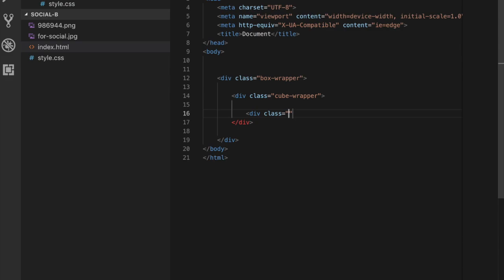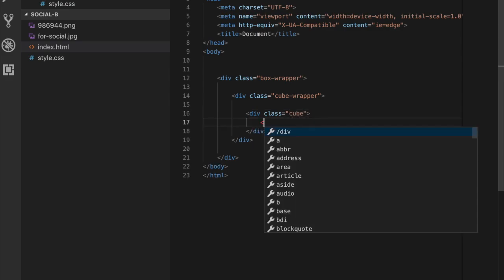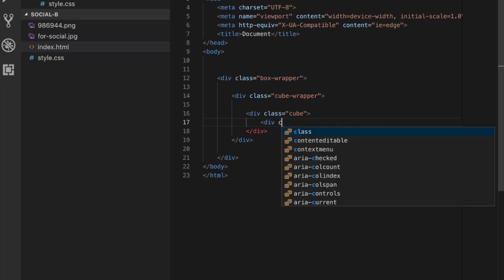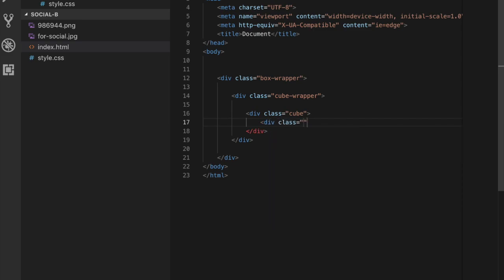So basically I'm going to make one div. In this div I'm going to define a class cube top, and the other one a div class cube front. So one basically is the top, coming from the top.